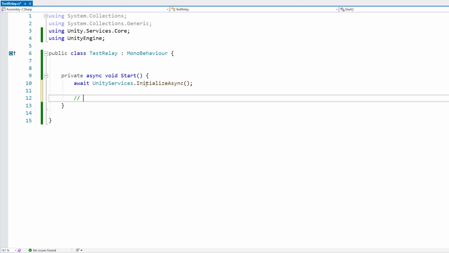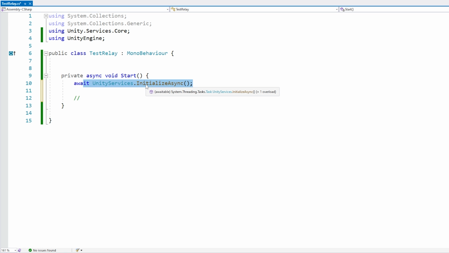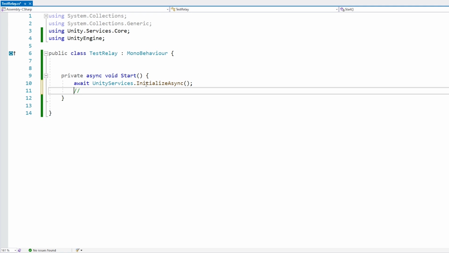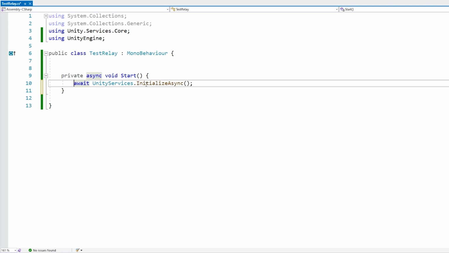So any code that we write down here, it will not run immediately. Instead, the execution will pause in here until it receives a reply. Then when it does, then this function continues executing. But like I said, you don't need to worry about it, just don't forget the await and async keywords. Okay, so this is all we need to initialize these services.